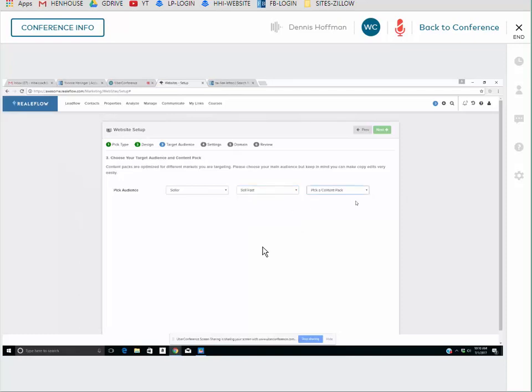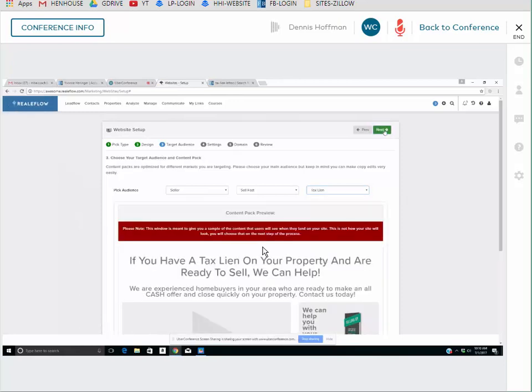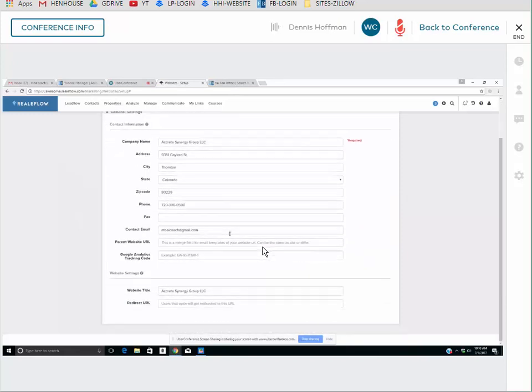When I hit sell fast, I've got pick a content tag, so I can go right down to tax liens. Or if I'm doing absentee owners, I can do this. So I'll pick tax liens. I'm going to hit next. Now, here's the key. You want to put your core website address right there on the redirect URL.